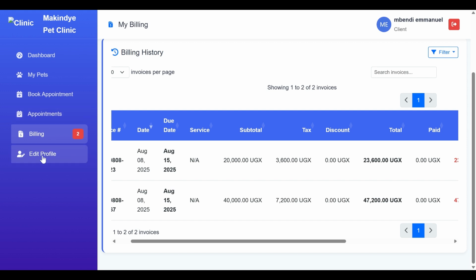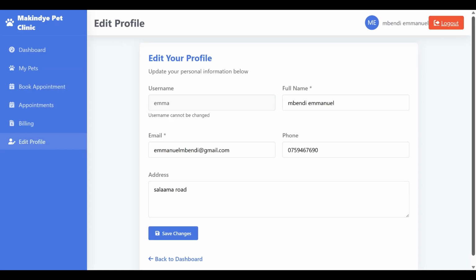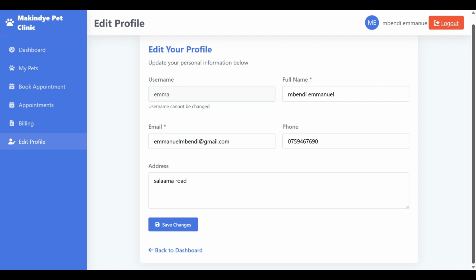And here, this last part is edit profile. Here the client can edit his profile. Assuming that he wants to change the phone number, you can just update it there, or the email address. This is just so that the clinic keeps being in touch with the client.